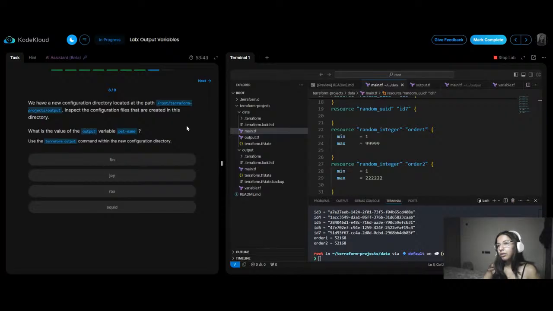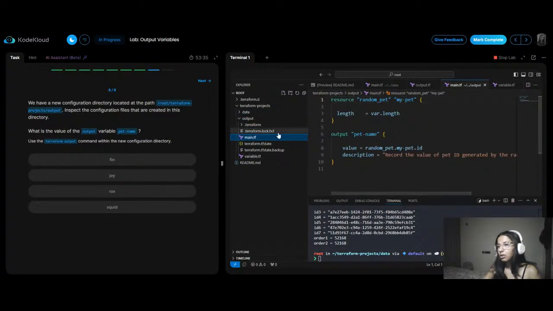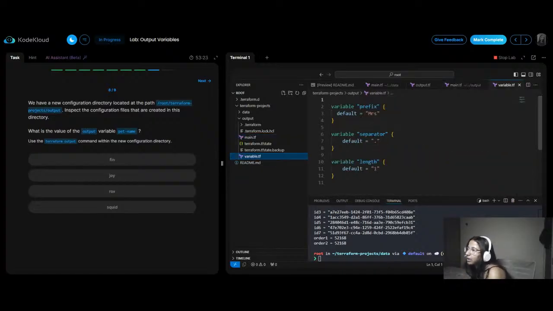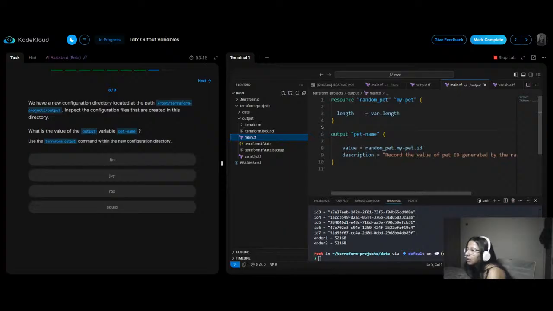We have a new config directory located under path output. So first it will create a resource, my pet, that would be random, and then we can check from the variable file. It's expecting length 1, and the pet name would be the random string.